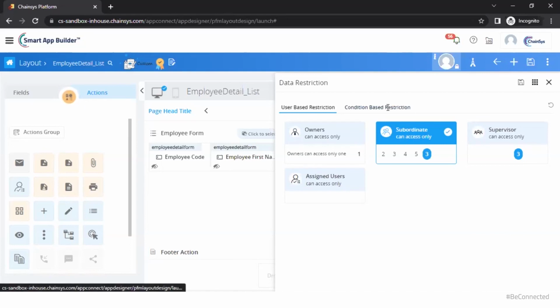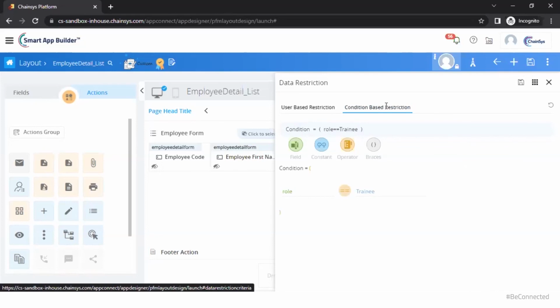Next we'll go to condition-based restriction. That is, the system will restrict the users to view the records only if the mentioned condition is met. For example, we have given the condition as role equal to training. So the user who uses this list page will be able to see only the users whose role is training.